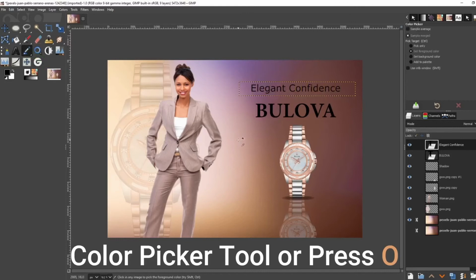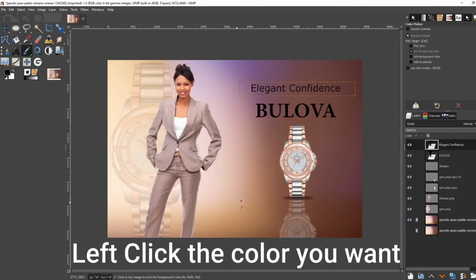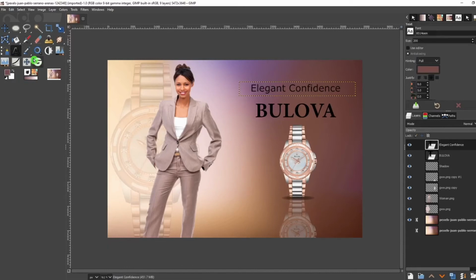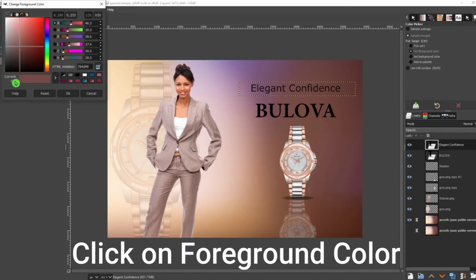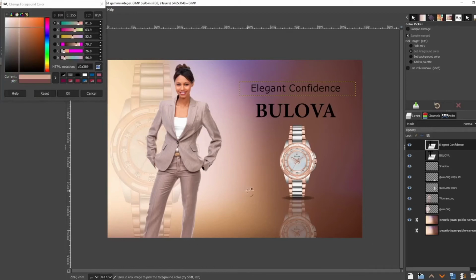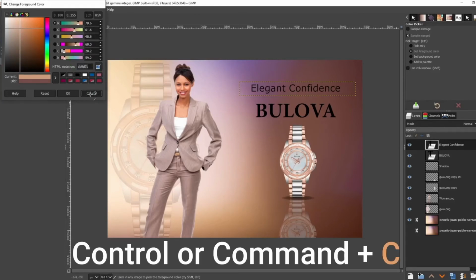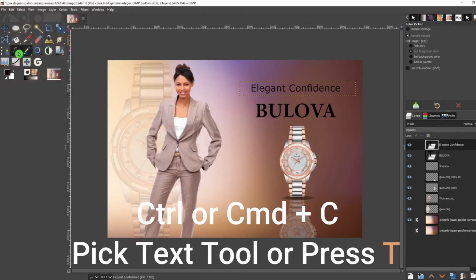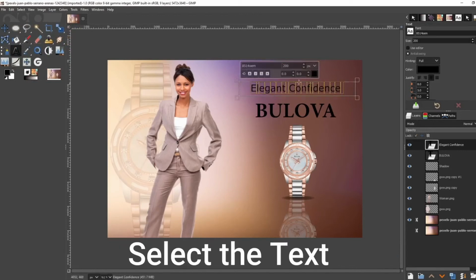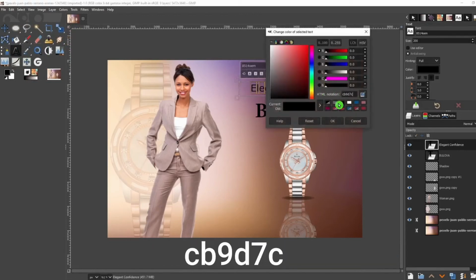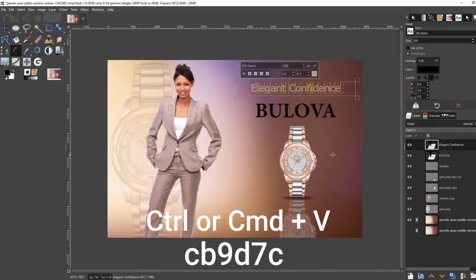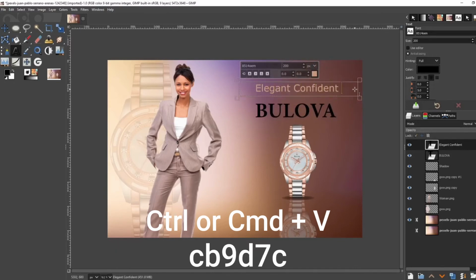and go up here to my color picker tool, or press O, and left click down here on what I want to change this to. And I'll go up here to my foreground color and I'll move this up to a lighter color. Once I have a color, I'm going to hit Control or Command C, as in cat, to copy it. And then I'm going to go over here and hit Control or Command V, as in victory, to paste it, but the color I use is down there.